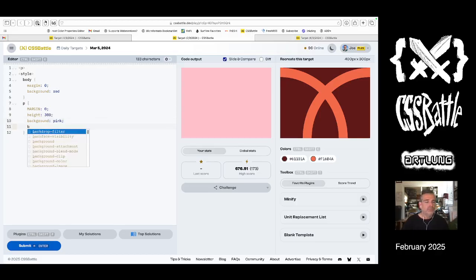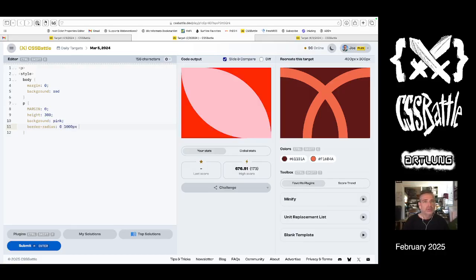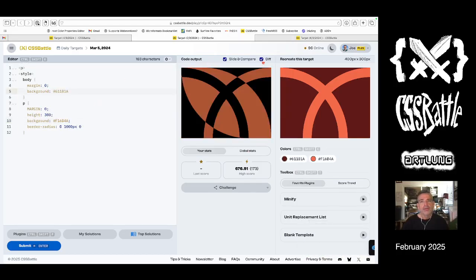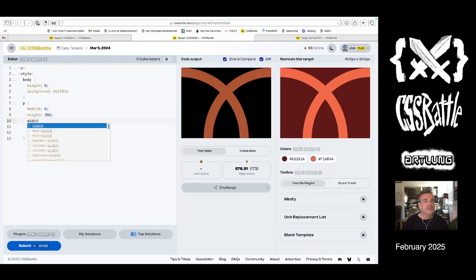Border radius 0, 1,000 pixels. Is there any world where that's a good idea? And then what if that width is?